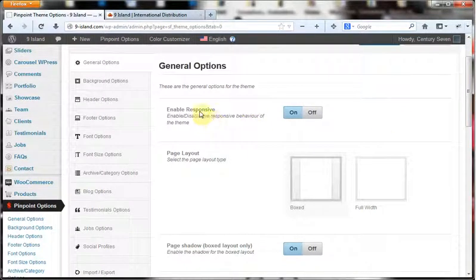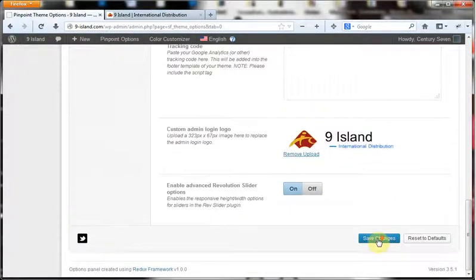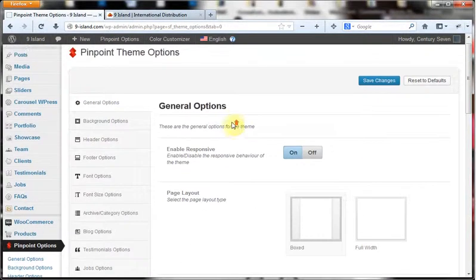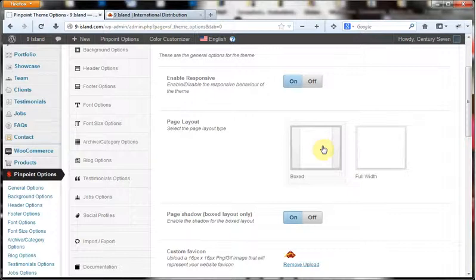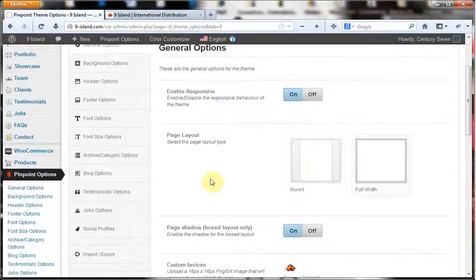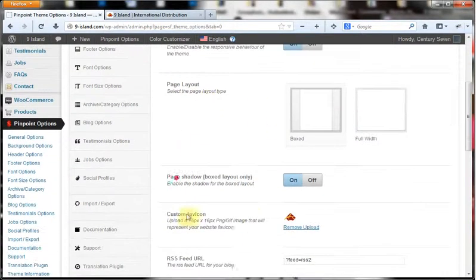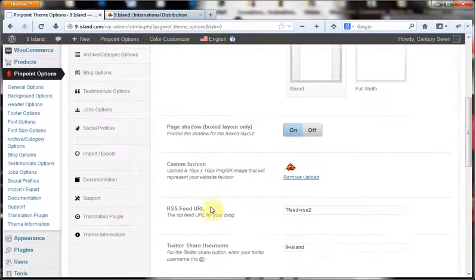Responsive. Do you want the site to adapt for mobile devices? If for some reason you're having a problem with that and you need to turn it off, all you have to do is click off and then save your changes, and all of a sudden your site will not be responsive anymore. Generally speaking, people want to keep their site responsive. But if you didn't want a box layout, if you wanted it to be full width, it'd be just as simple as selecting that and then saving. Very, very direct and to the point on the descriptions.